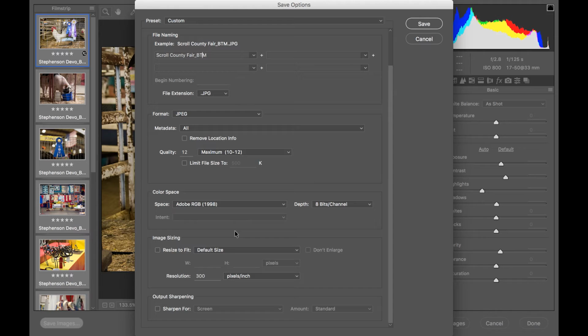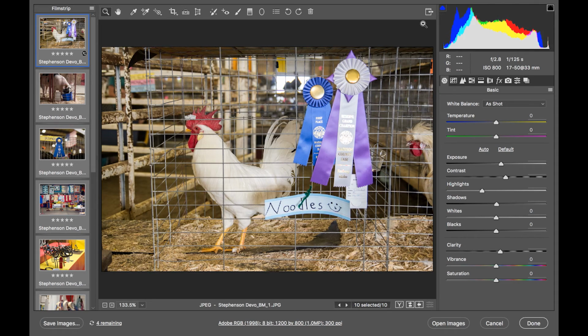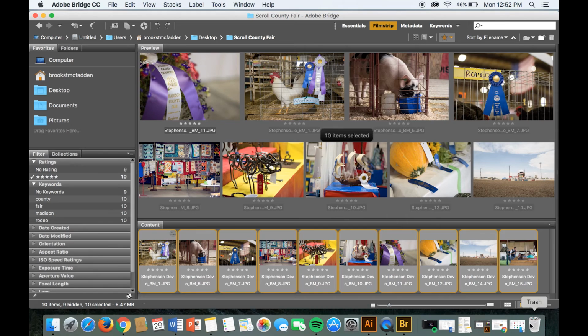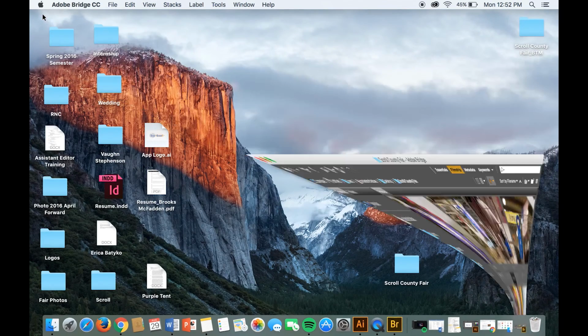And then for image sizing, we don't want to mess with it too much, but make sure that it's on default size and the resize to fit option is checked off. And make sure that your resolution is at 300. And then we hit save. It takes a little bit of time, but looks like it got saved pretty quick. So then we hit done. And let's minimize everything so that we can look at our new beautiful folder.